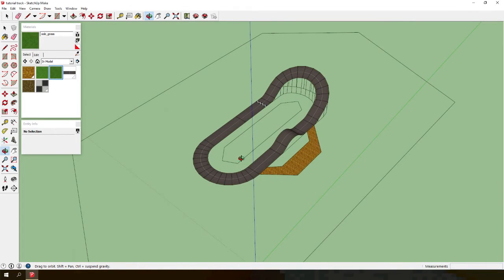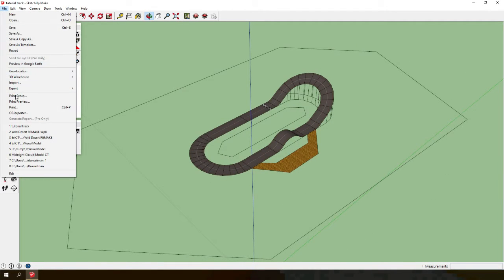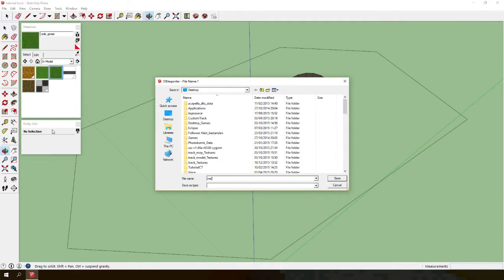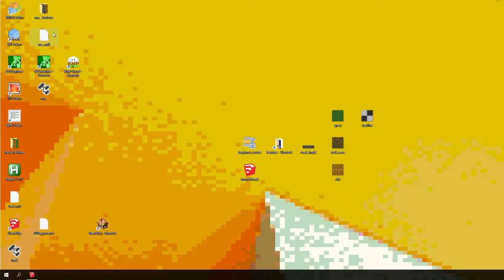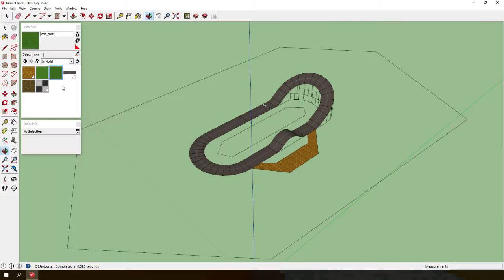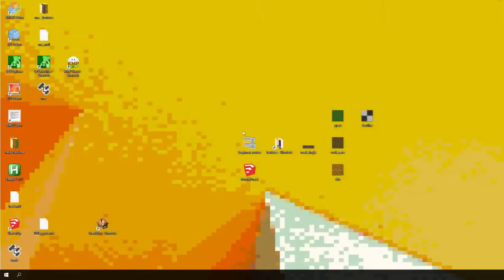So here's the map. We're gonna export the map as well. Just gonna call it ma. There it is. So that's that. We don't have to save this, and we got exported.